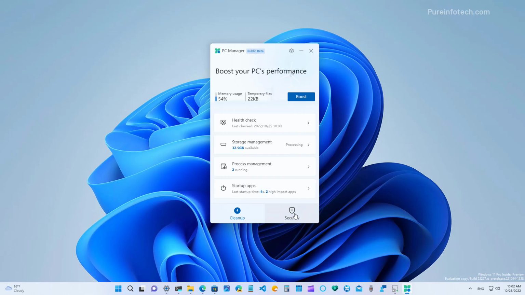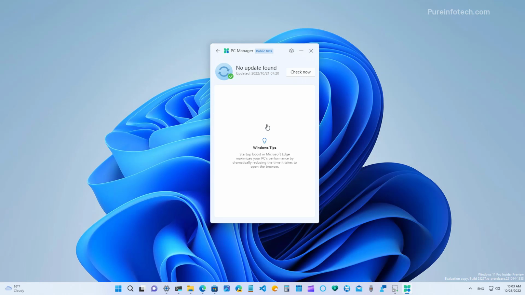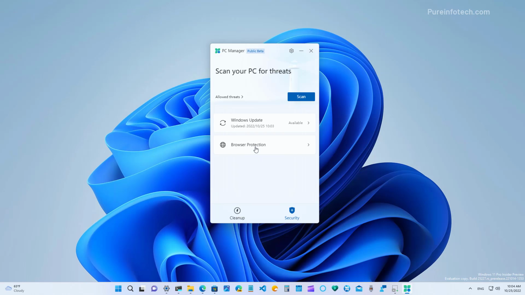And now if we go to the security tab, we can also see that we have a dedicated button to do a virus scan that actually starts the Microsoft Defender antivirus. We also have an option to check for updates. And then we have the browser protection setting.